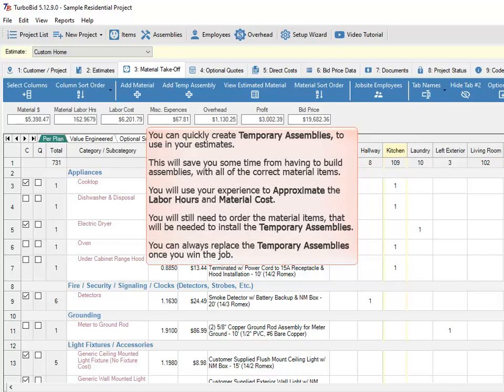You can quickly create temporary assemblies to use in your estimates. This will save you some time from having to build assemblies with all of the correct material items. You will use your experience to approximate the labor hours and material cost. You will still need to order the material items that will be needed to install the temporary assemblies. You can always replace the temporary assemblies once you win the job.